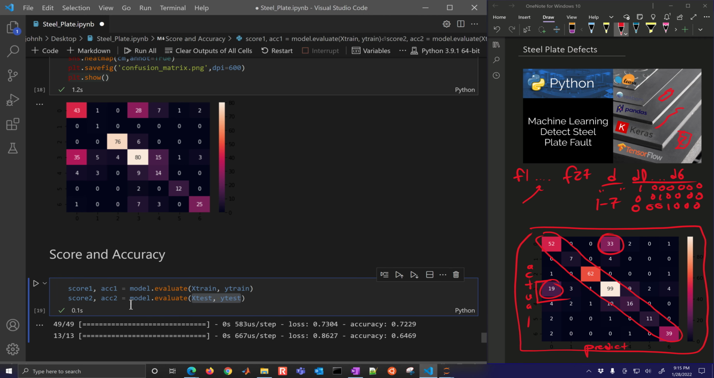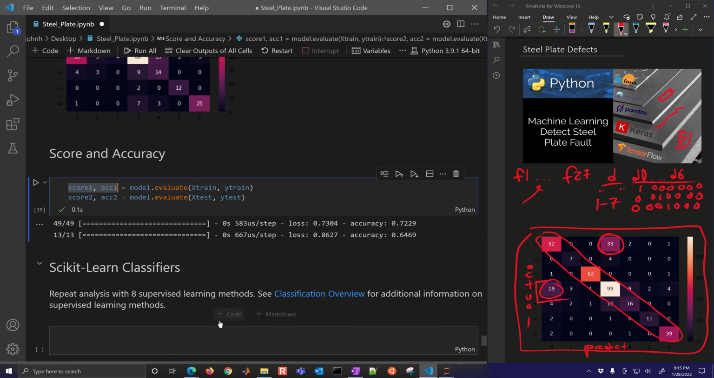All right, and so there is our loss, okay, and then the accuracy, and we've just stored those here, the score and accuracy. Okay, you can see 72%, 64% for those two.